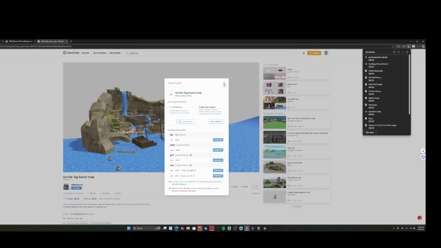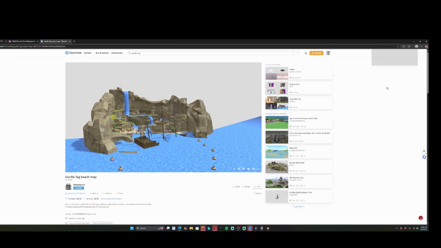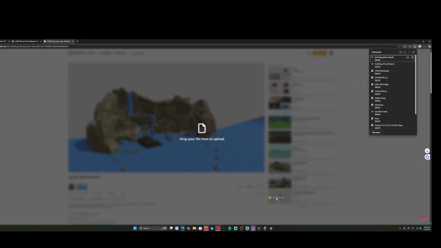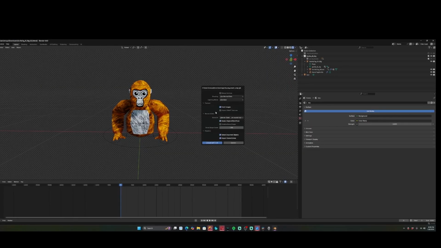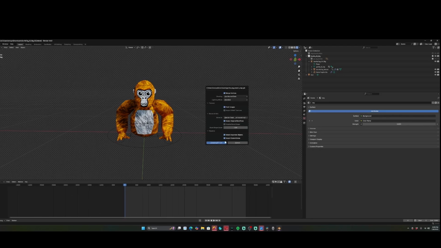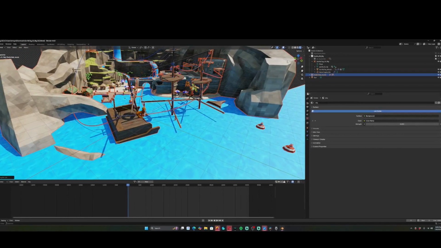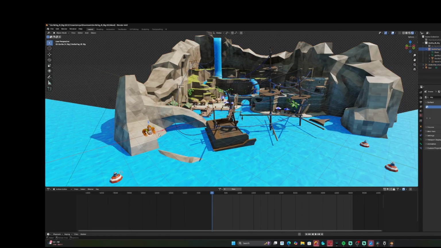Then once it's downloaded, you're gonna want to go back to your downloads in the browser, drag the one you just downloaded, the map, then drag it onto here, click merge verticals, then click import. Okay, then you're gonna have the entire map. It's gonna be a little blurry like this, but it's okay, it's fine.